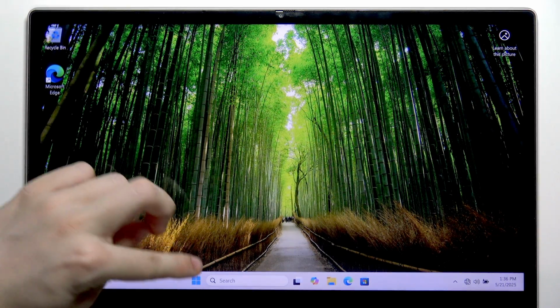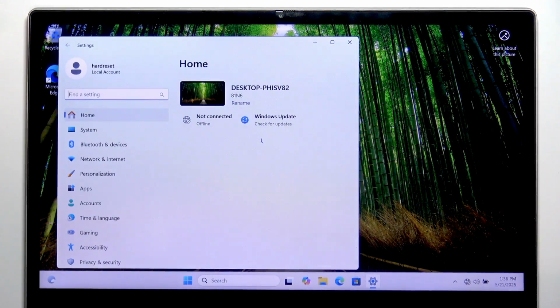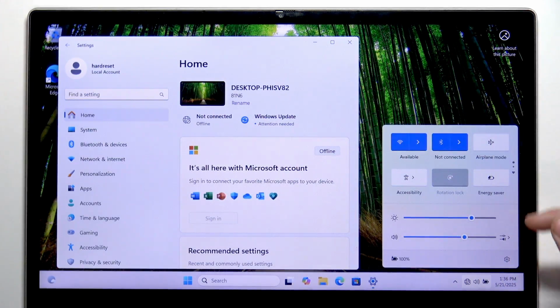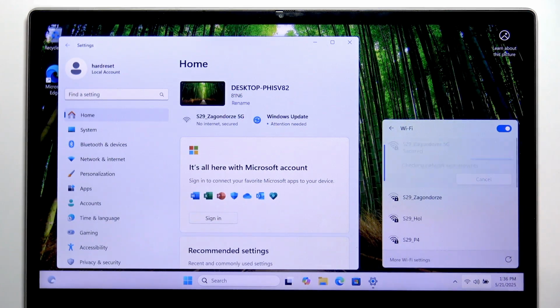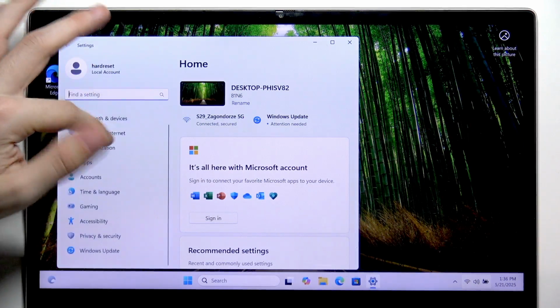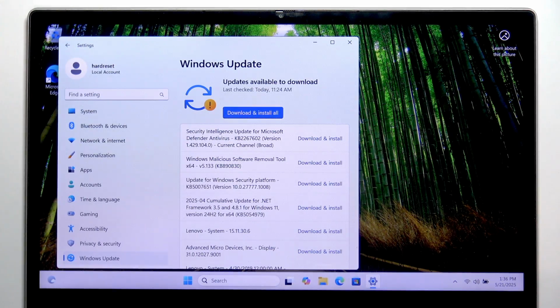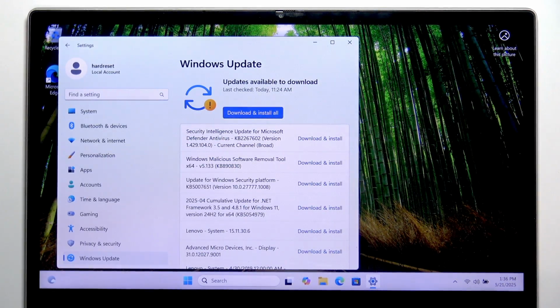So let's begin by going to settings. This is like the native method. I think the easiest one to get, but before that I need to connect myself to Wi-Fi since I'm not connected yet. And once I'm connected, I should be able to go to Windows Update and then either click on check for updates, or already you'll have an option to download and install all. So I'm gonna click on that, although I'm not gonna wait for too long because there are other methods for me to show.